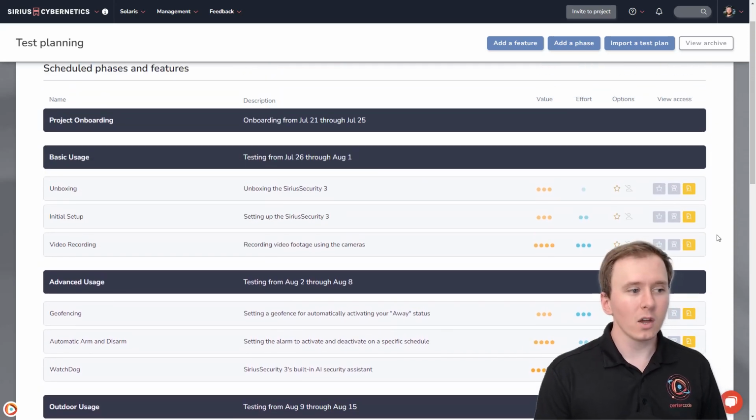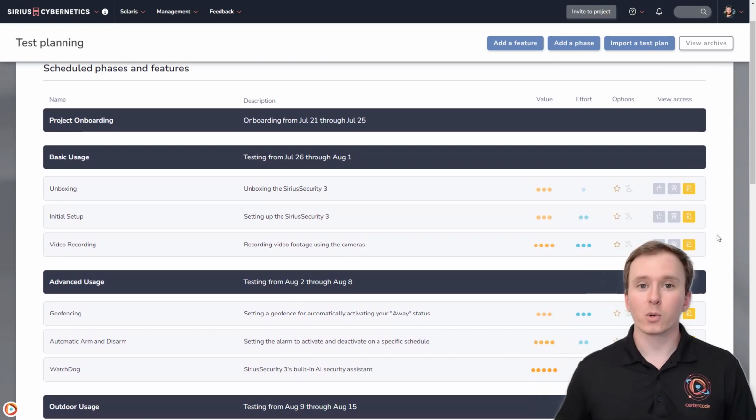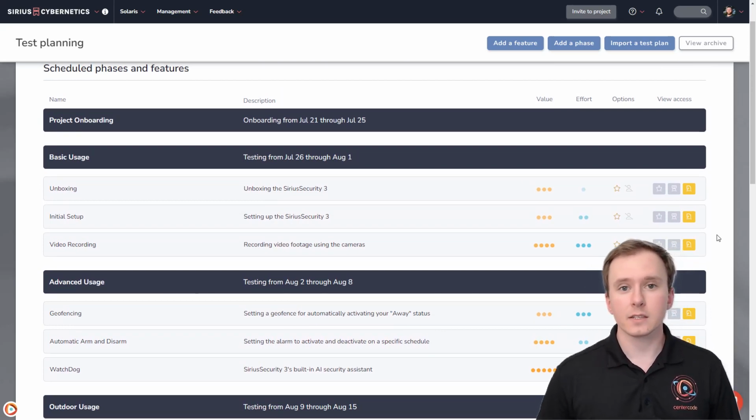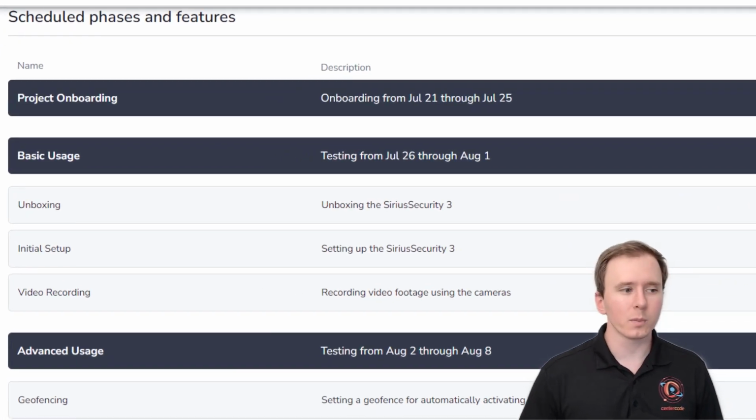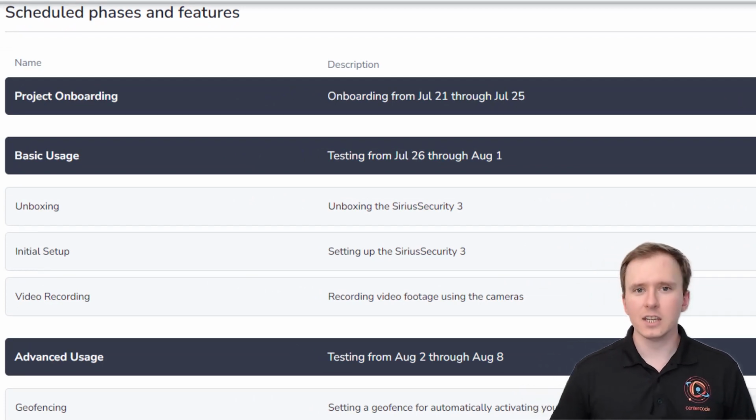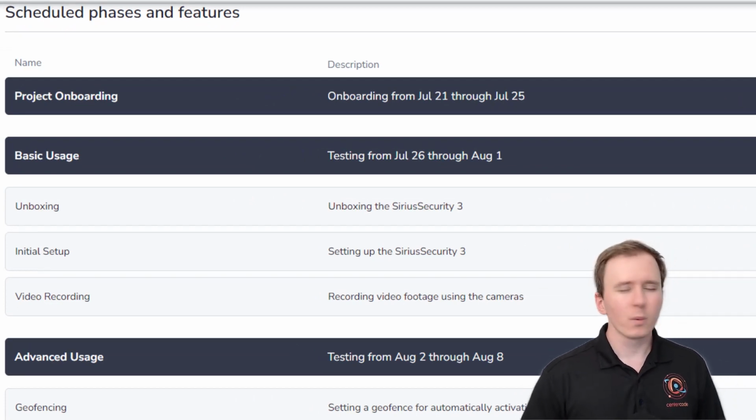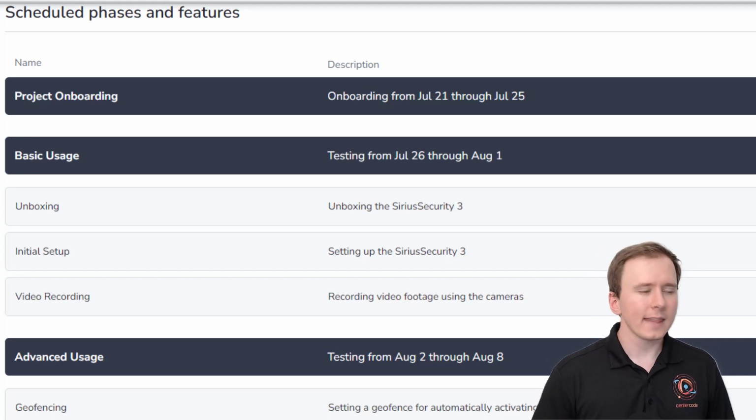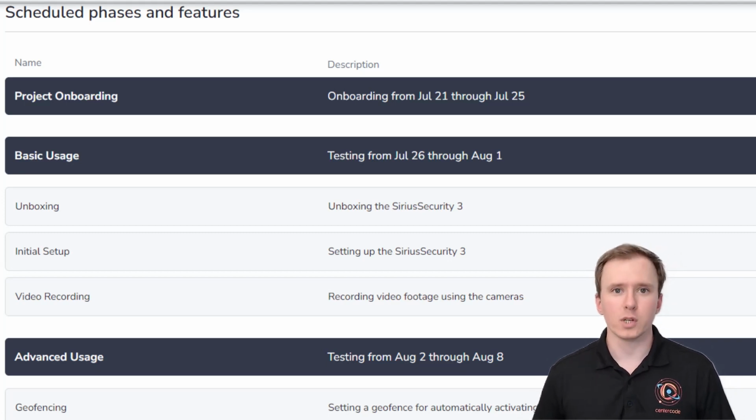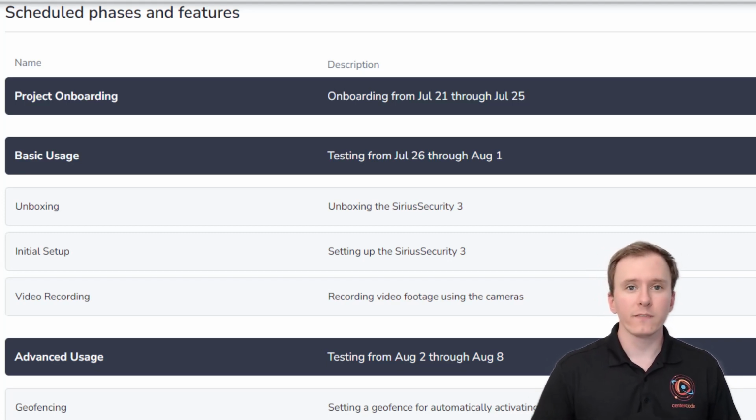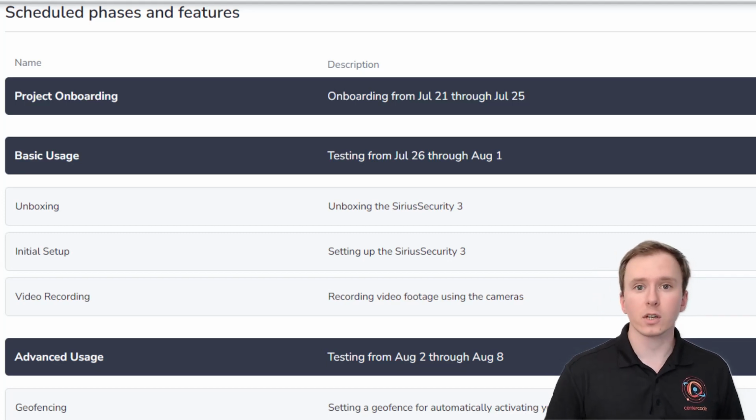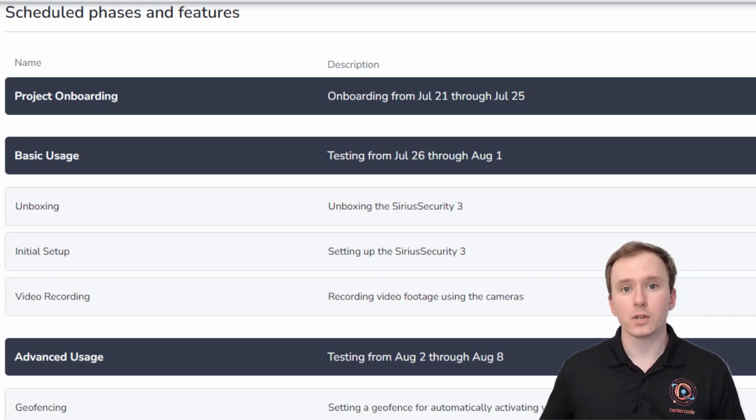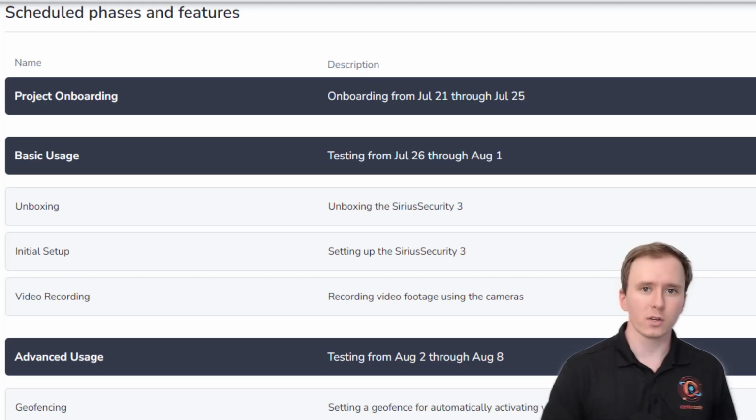Now, one thing you may notice is that earlier when we created these phases and features inside the platform, they were color-coded. We had like a nice teal and a green and a purple. But with the test plan, these are grayed out. And that's because these phases are not published yet. So whenever you import a phase and features into Centercode, they're imported in an unpublished state. So they're not actually available to use yet. They're in the system, but they're not live.